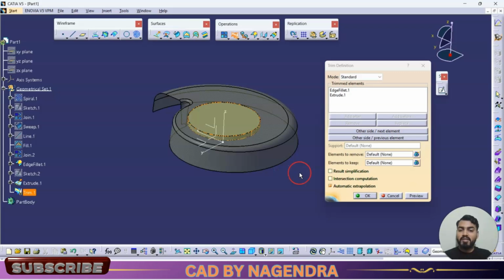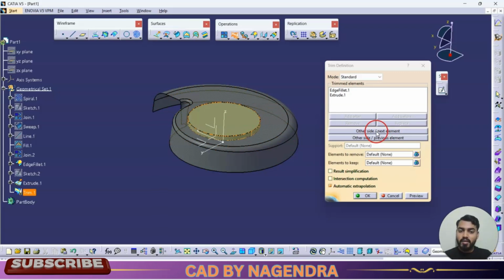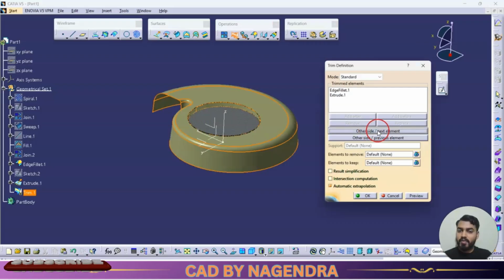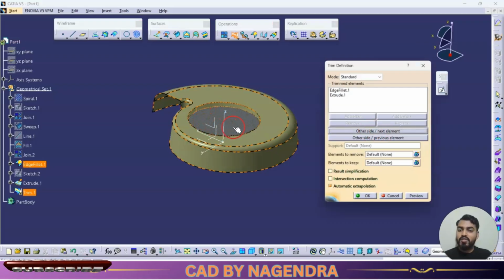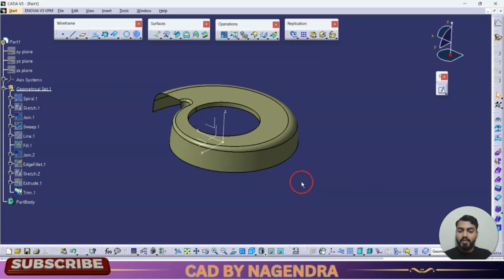But we want the reverse. This one should be removed, and this should remain. So here, other side element. Okay. Now only this part is showing transparent, so only there will the material get removed in the end result. So I will just say okay.